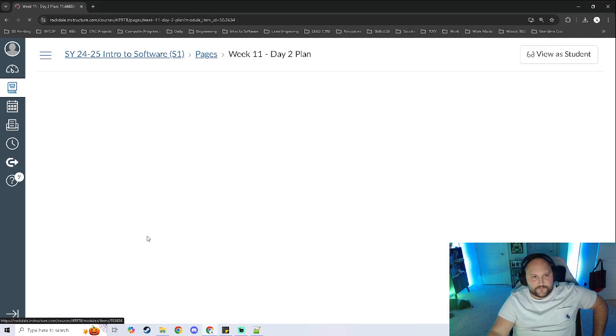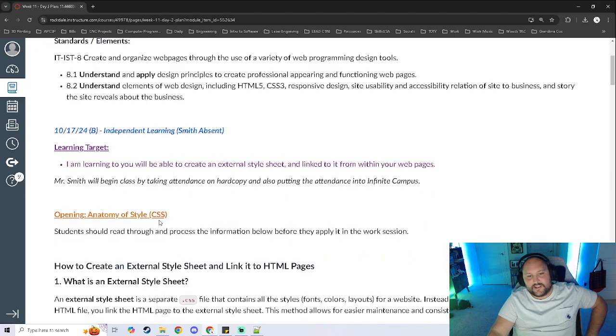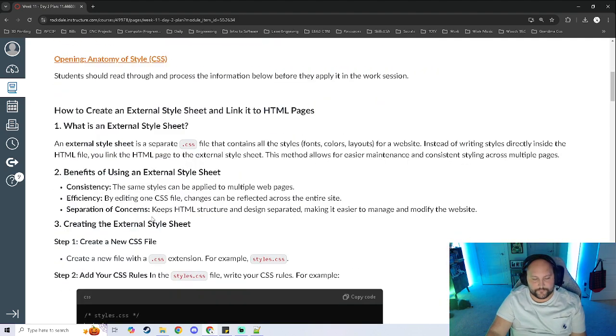Week 11, day 2. Again, we're learning to do external style sheets. So what is the difference? What are the benefits of external style sheets versus internal? An external style sheet is actually a separate file. Last time we had the HTML file, index.html, and we went into that file and we used style tags and then had selectors, and then we had our property and our value. We did all of that internally inside the HTML.